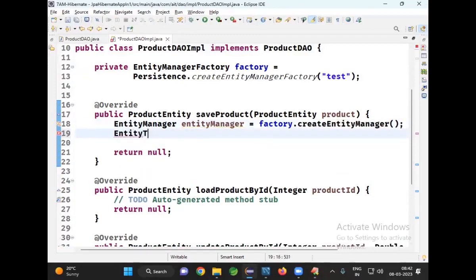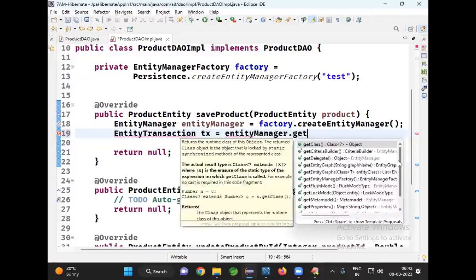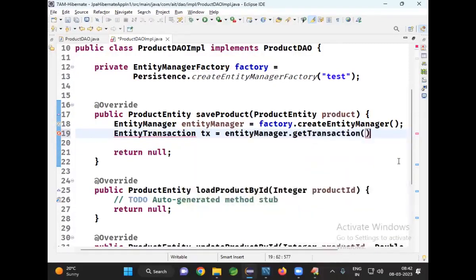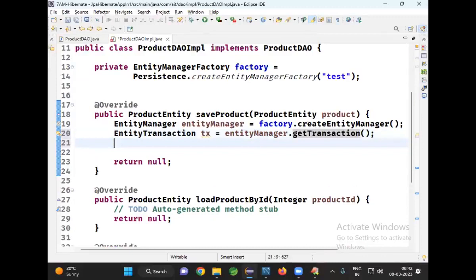Entity transaction, TX equal to entity manager dot get transaction. What's the method name? Get transaction is a method here. The method name is a bit different. So entity transaction TX equal to entity manager dot, what's the method name? Get transaction. Now you have to begin the transaction. TX dot begin.